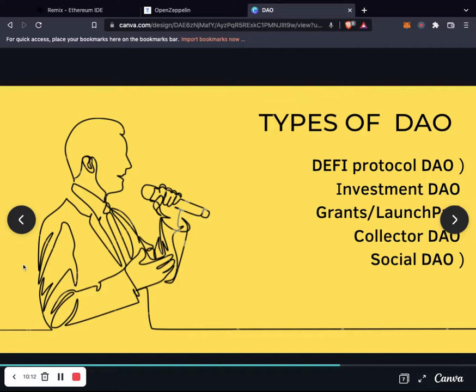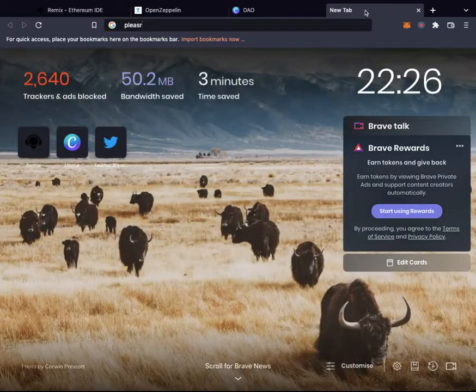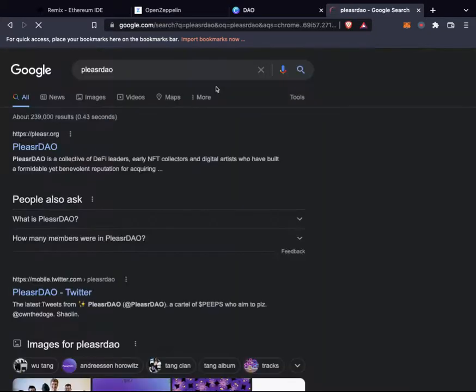And the Grant DAO, yeah, an example of the Grant DAO is Gitcoin. We have Gitcoin, we have SeedFi, we have Moloch DAO, and also Collector DAO. An example of Collector DAO is the Pleaser DAO. Pleaser DAO is an example of a Collector DAO.